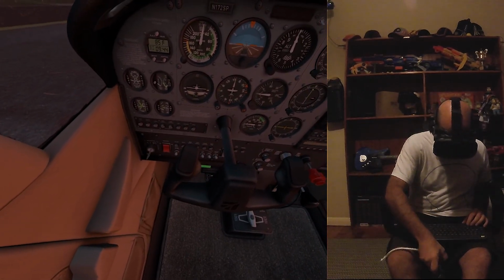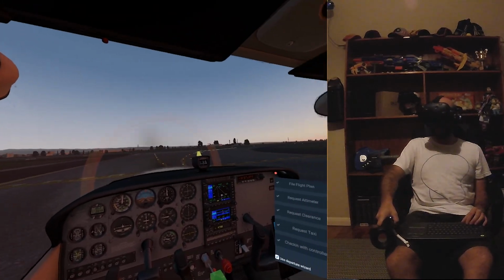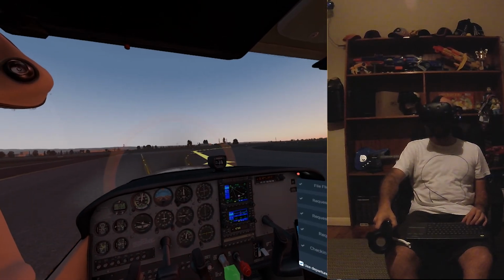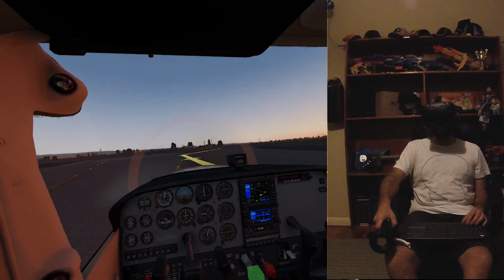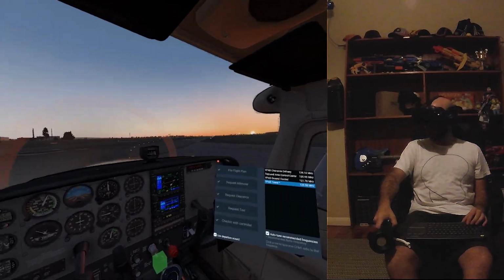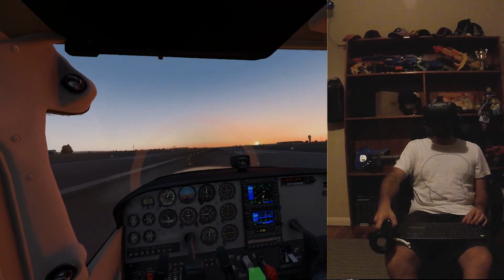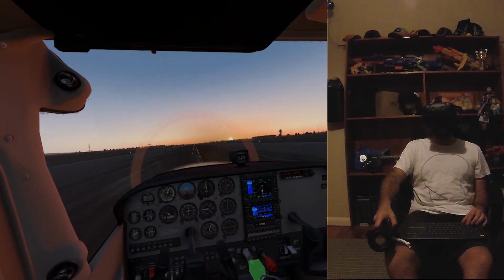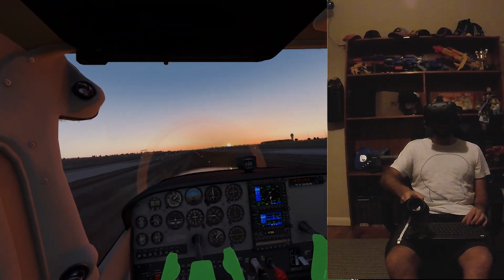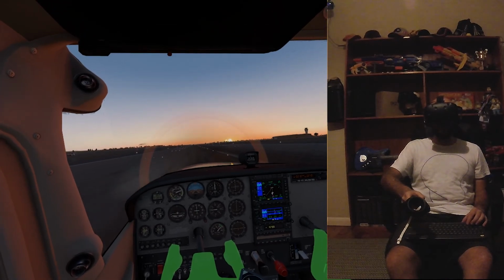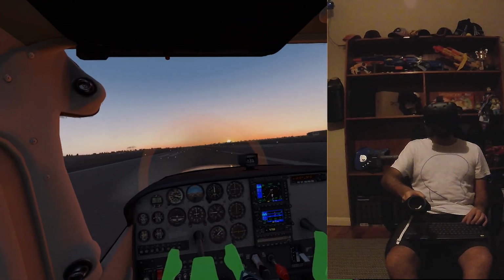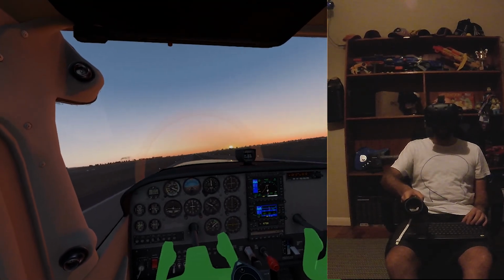10 degrees of flaps, brake off, throttle up. Out onto runway 23 here, full power. Approaching takeoff speed. We'll grab the controls and up we go.